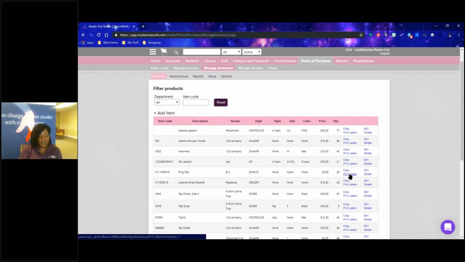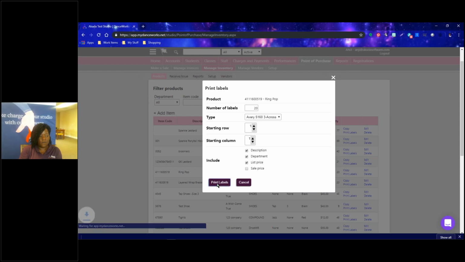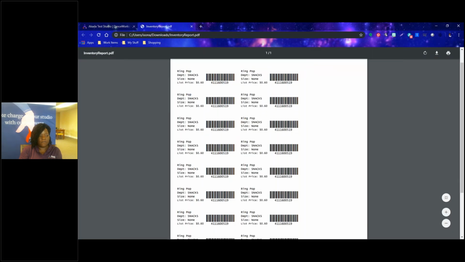If you want to print labels, just click on the Print Labels tab here. Tell it how many labels you have. You'll be able to select what type of label you have and where you want to start it. And you'll also be able to decide what you want to appear on that label. So I don't want the sales price. And just like a report, you can view it.